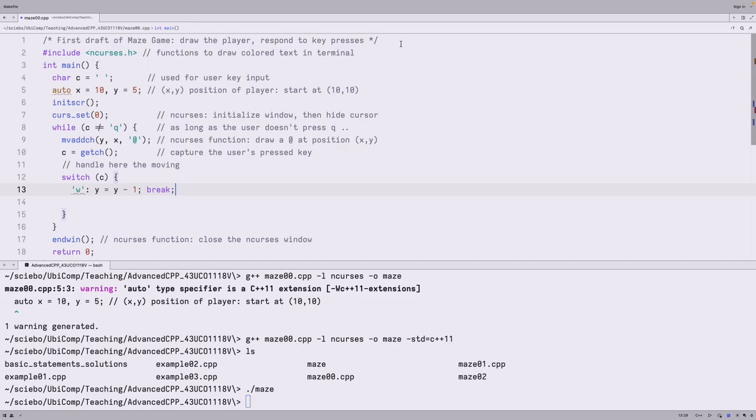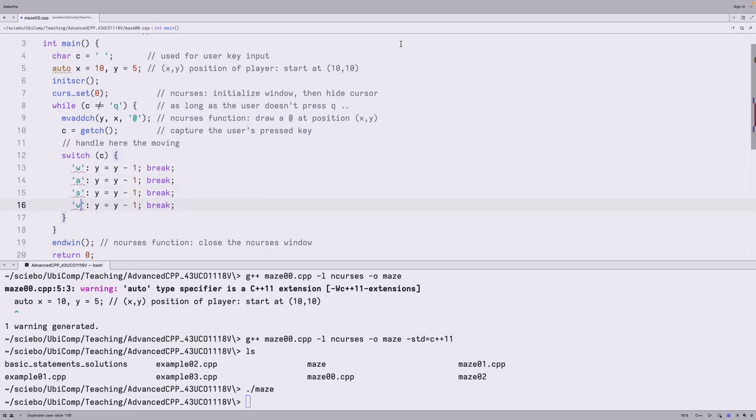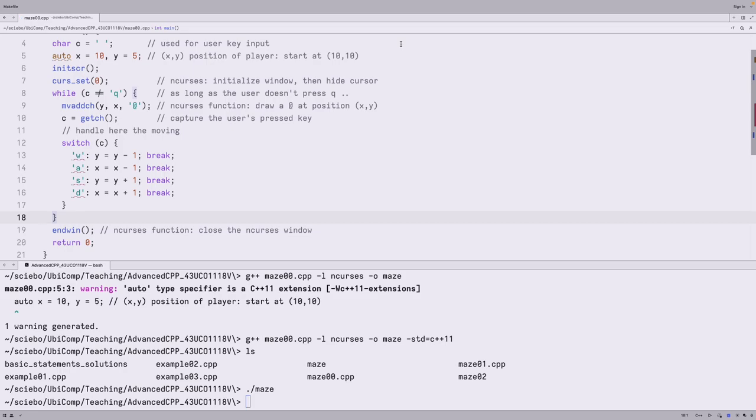As a reminder, that's exactly how we have to do this with a switch statement. We have to tell it to break for this particular option. And this we do for the next three keys as well: A for going left, S for going down, and D for going right. For going down, it's the opposite. You don't subtract something from Y, you add something to Y. So Y becomes Y plus 1, right? For A going left, X is X minus 1, and for going right, X is X plus 1. That should hopefully be quite clear.